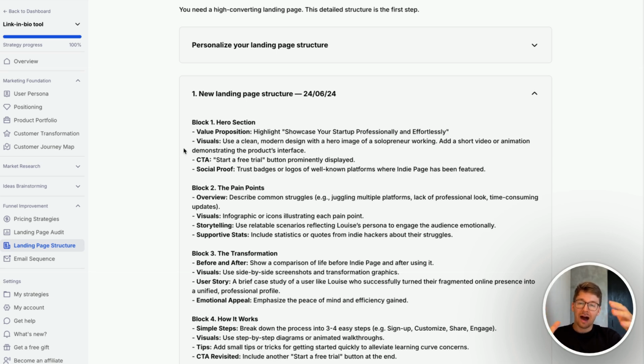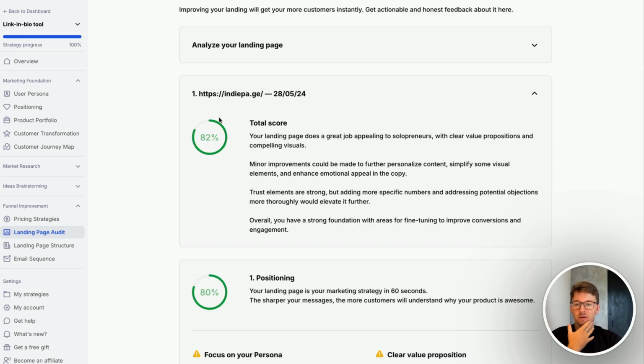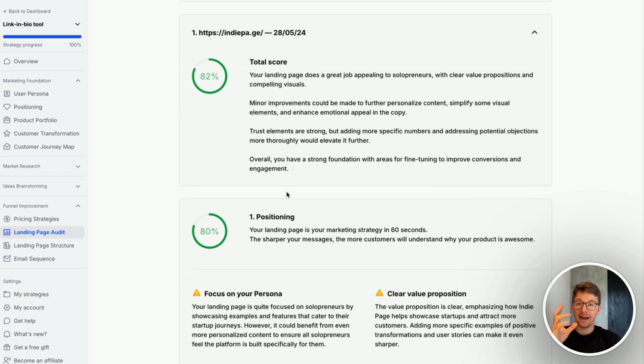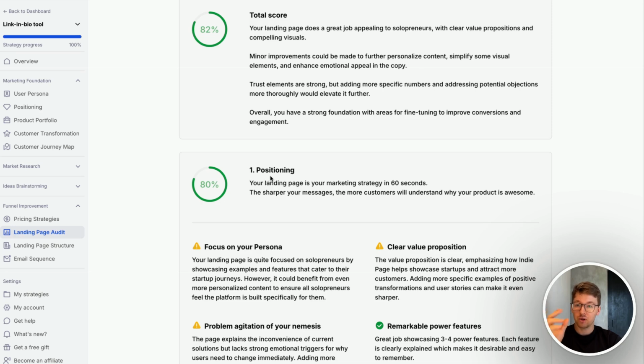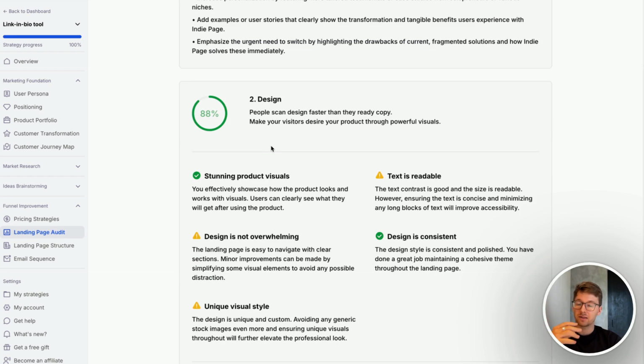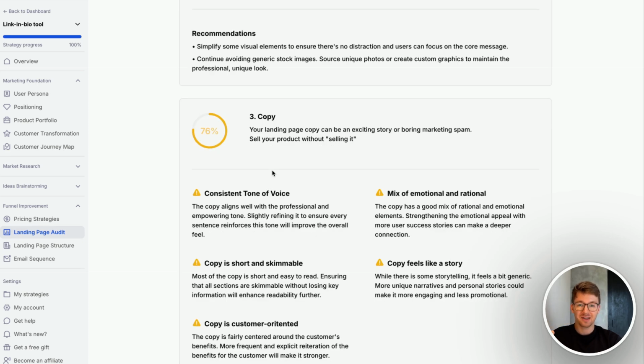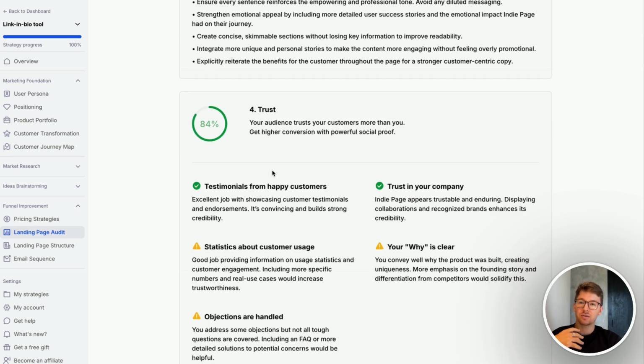And after I executed on this landing page structure and created a landing page, usually it's a good idea to take feedback. So I can go to landing page audit, submit my website here, and get very holistic and actionable feedback on 4 elements. How well am I communicating my positioning? How good are my design choices? What are my copywriting skills? And finally, is it trustworthy enough?